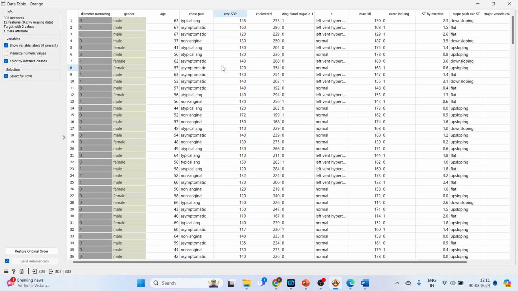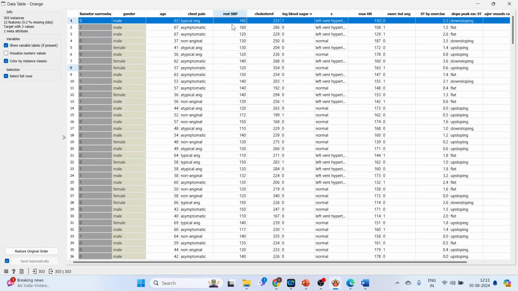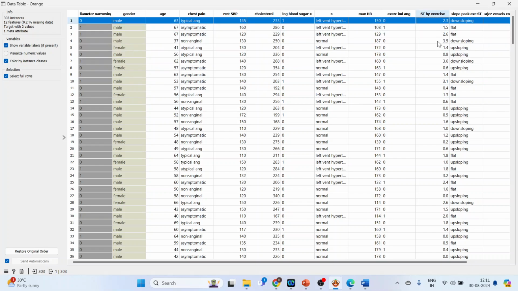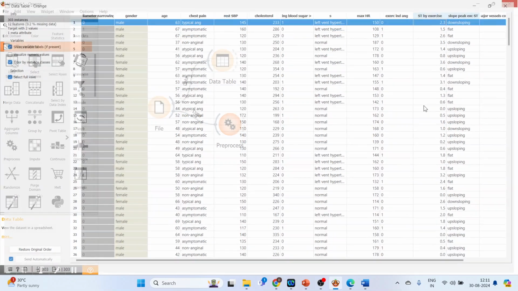Go in the data table, and you can see here the rest SBP is in three digits, cholesterol three digits, ST by exercise is in one digit. So they are all on different scales. The normalization preprocessor puts all features on the same scale, making it easier to see relationships between the variables. So close this.